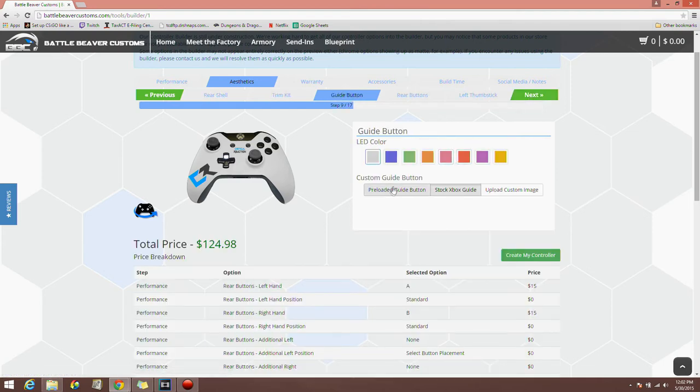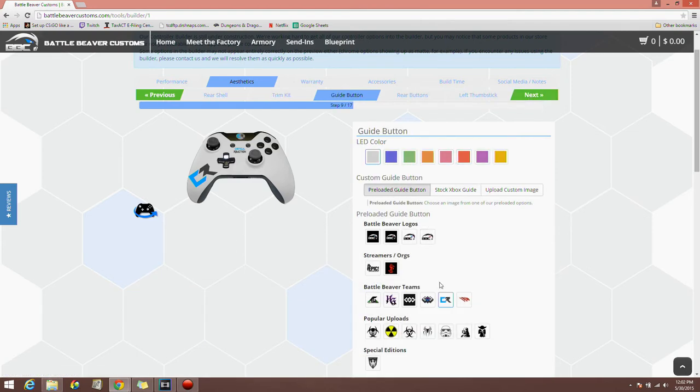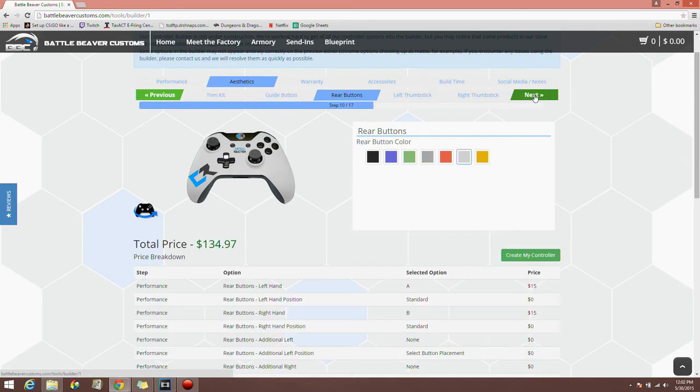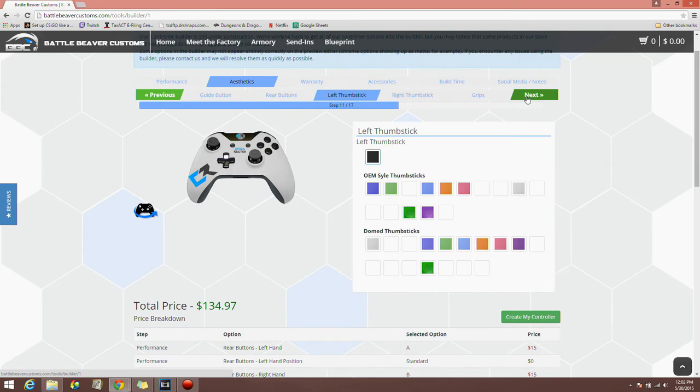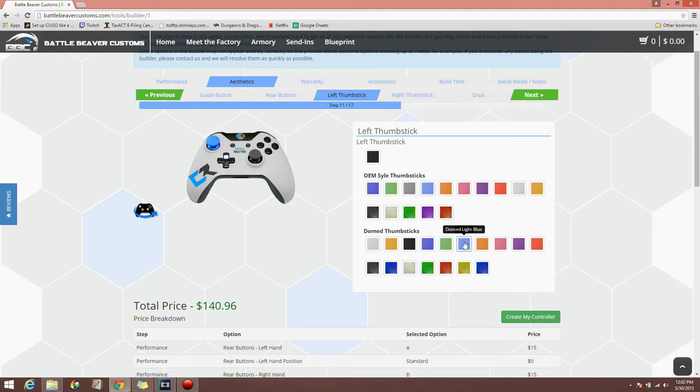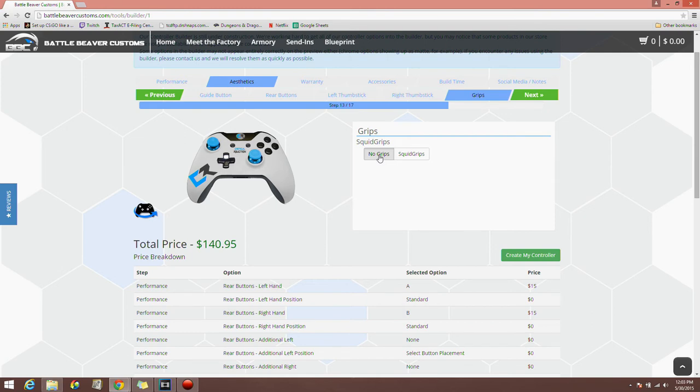For the guide button, you're going to hit preloaded guide button, and you're going to select the Team CR one, and then you're going to hit Next. For the rear buttons, you're going to select white, as you can see. Then we're going to hit Next. For the left thumbstick, we are going to go with the OEM light blue. You also have that option for domed, but we are going to stick with the standard. Same thing for the right thumbstick. For grips, we are going to do no grips, and then you're going to hit Next.